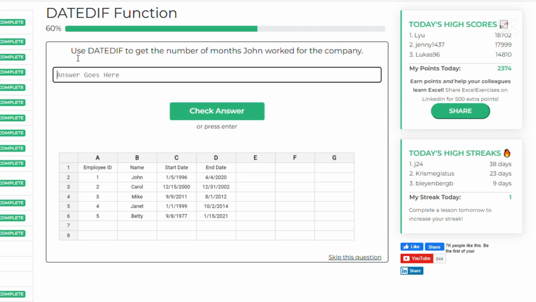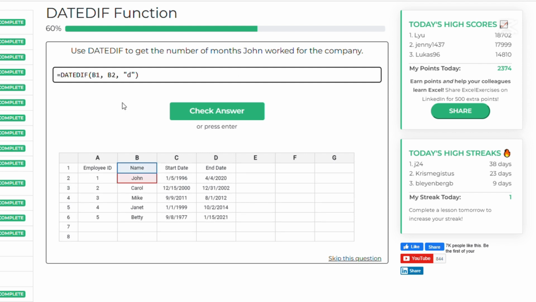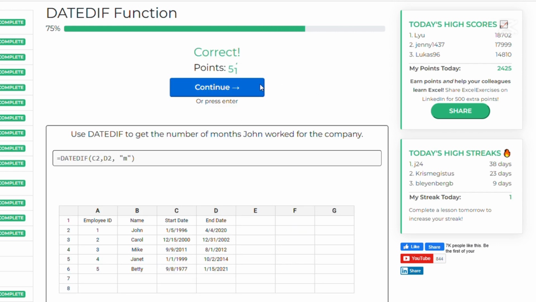Use the DATEDIF function to get the number of months John worked for the company. So same thing, John, which is here, the two dates are going to be C, comma, D. And then we're looking for the months that John worked, so just M. Change from D to M. So that's how you get the months.